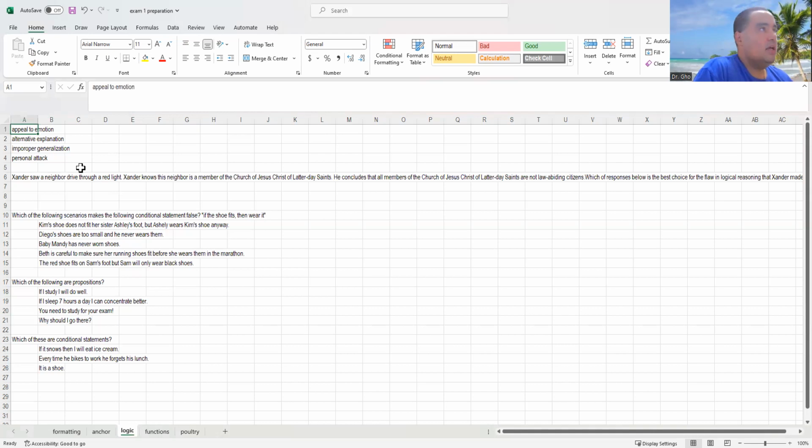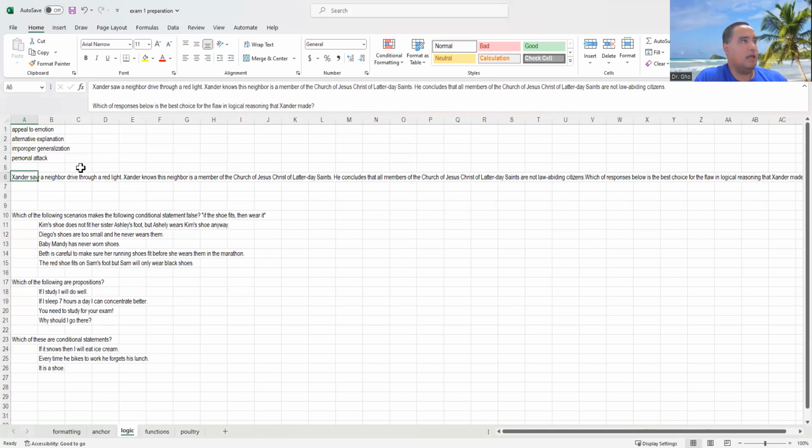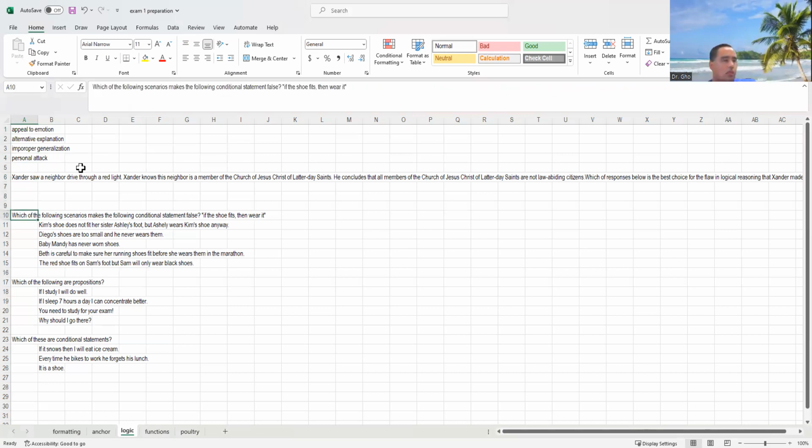A sample point of 1 usually is not a very good description of the population as a whole. So seeing somebody break a law on one thing doesn't mean everybody of that group of people are going to have a similar response. Which of the following scenarios make the following conditional statements false? If the shoe fits, then wear it.